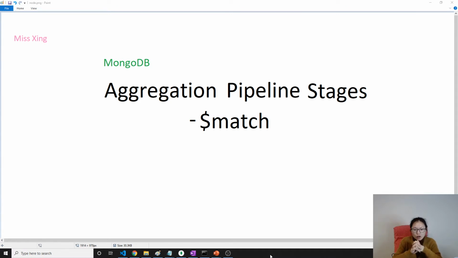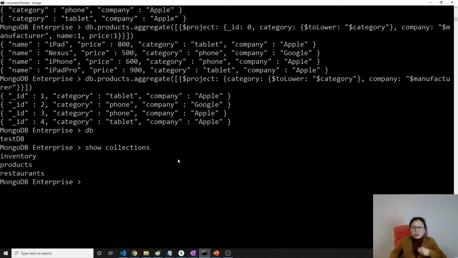Okay, so let's give a very small example, because match is very easy. Array has a filter method, right? It's going to be very easy to understand this one.